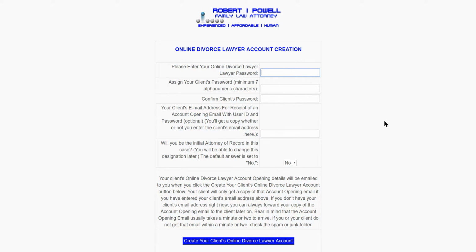and it takes you to the page that you would use each time you've signed up a divorce client. You would come to this page. This is you alone. The client would not see this. You would enter. I'll run through this and show you how it works. You would enter your secure lawyer login. You would assign perhaps a temporary password for your client.